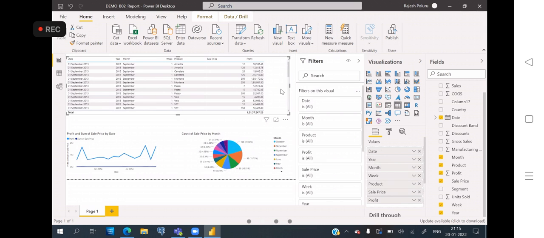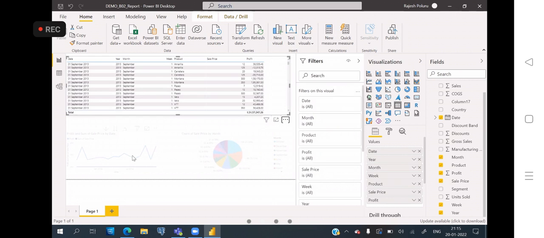So to understand what is meant by spotlight, if I click on spotlight, see, the remaining other visuals are in disabled mode, gray mode. So now we are able to see only the table visual in spotlight mode. Spotlight means it will highlight only that particular visual.